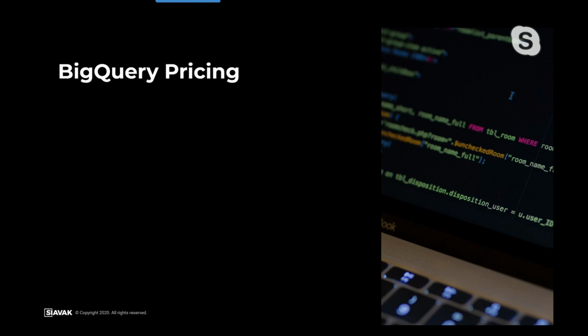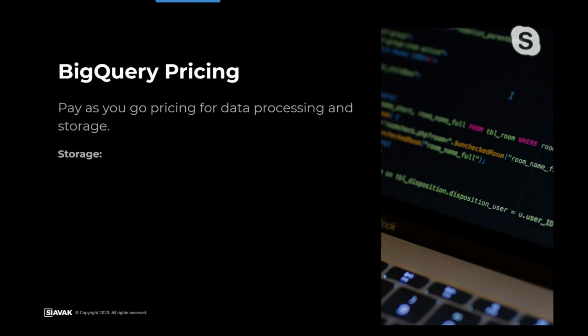Now, the good news about pricing is that it is pay-as-you-go pricing. You only pay for the amount of data that you store and the amount of data that you process with your query. So if you don't query your data for a long time, like a few months, you won't pay any price for querying data, and you just pay for the storage of the data that you actually have in there. And there are also very generous free tiers as well.